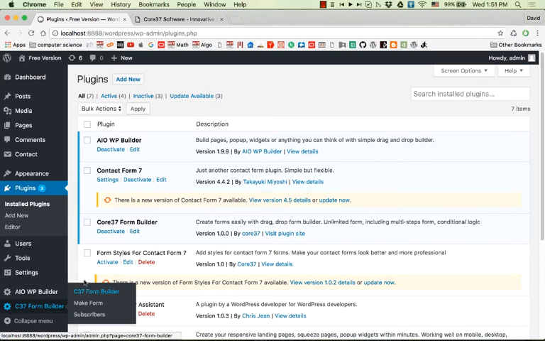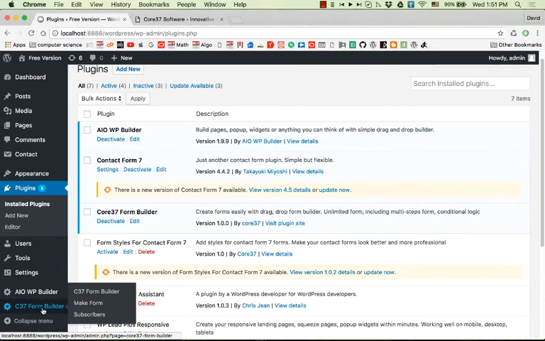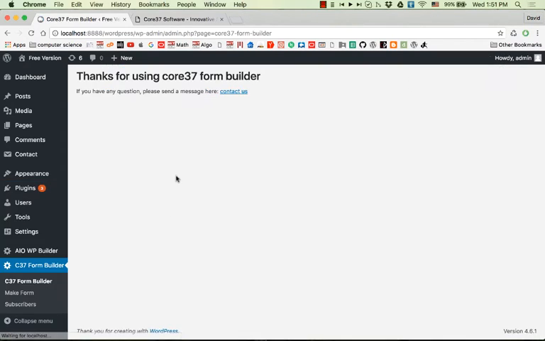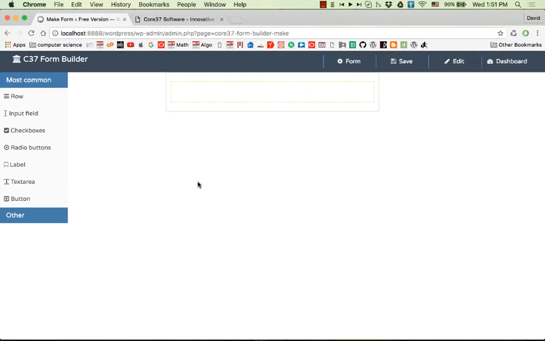After activating the plugin, you will see we have a menu here, and click on it. There's nothing special about this. This is the welcome page, and if you have any problem, you can click here to contact us. And this is the main part of the form, which is the builder.